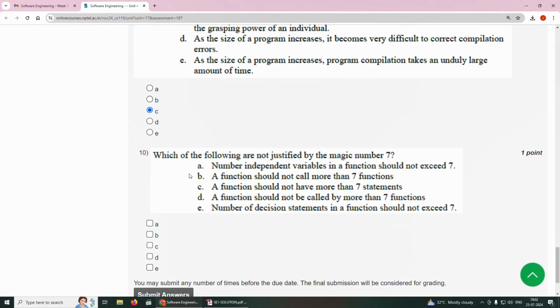Next, last question: which of the following are not justified by the magic number 7? By the magic number 7, the number of independent variables in a function should not exceed 7, is true. A function should not call more than 7 functions, is true. A function should not have more than 7 statements. So we can have more than 7 statements, not a problem. A function should not be called by more than 7 functions. This is also not a problem. The number of decision statements in a function should not exceed 7. Yes, it is a problem.